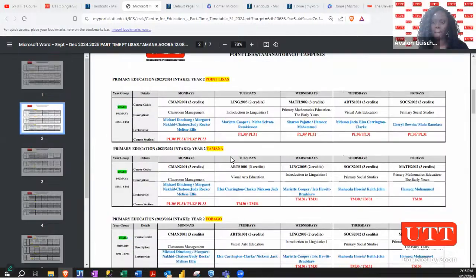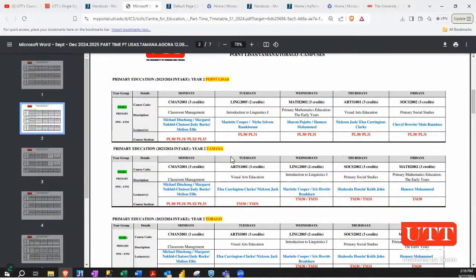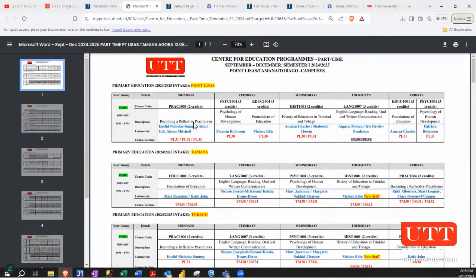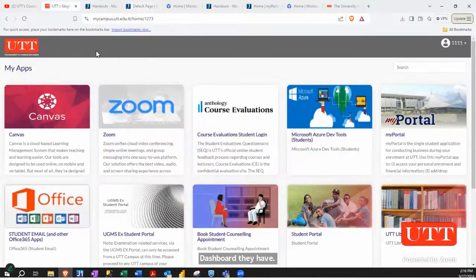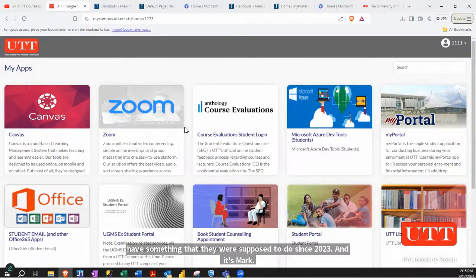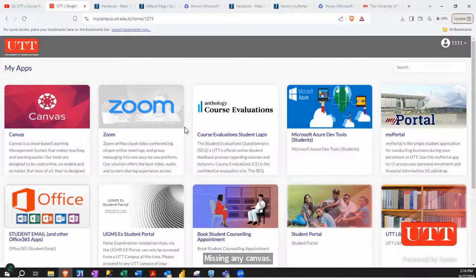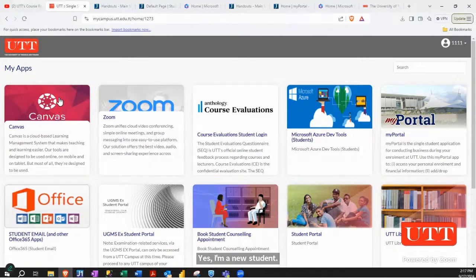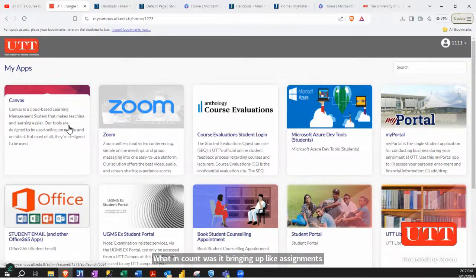Jovel? On the dashboard, they have something that they were supposed to do since 2023 and it's marked missing on Canvas. Are we supposed to do that assignment? Since 2023, and you're a new student? Yes, I'm a new student, but in Canvas it's bringing up past assignments from since 2023, and then marking them as missing.